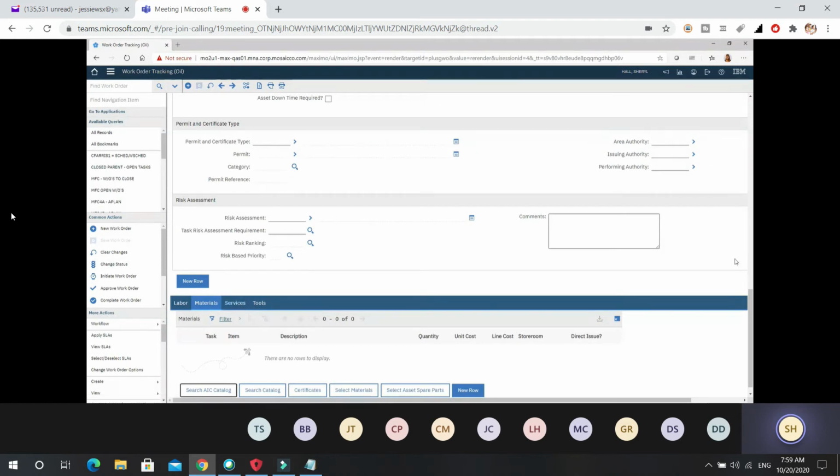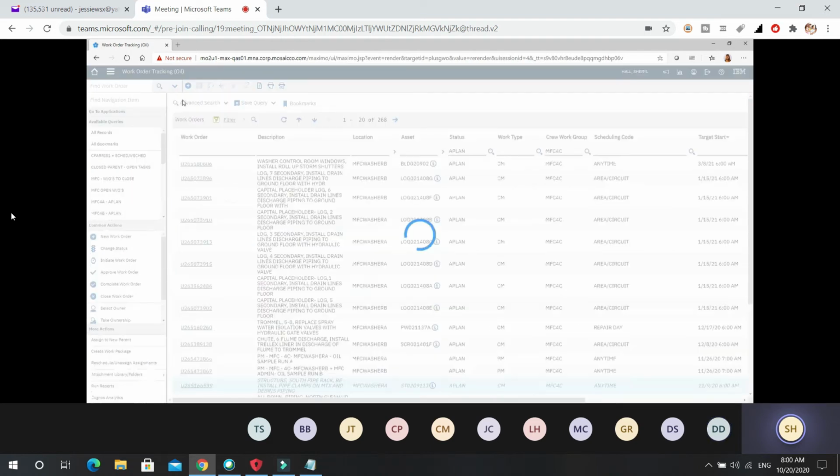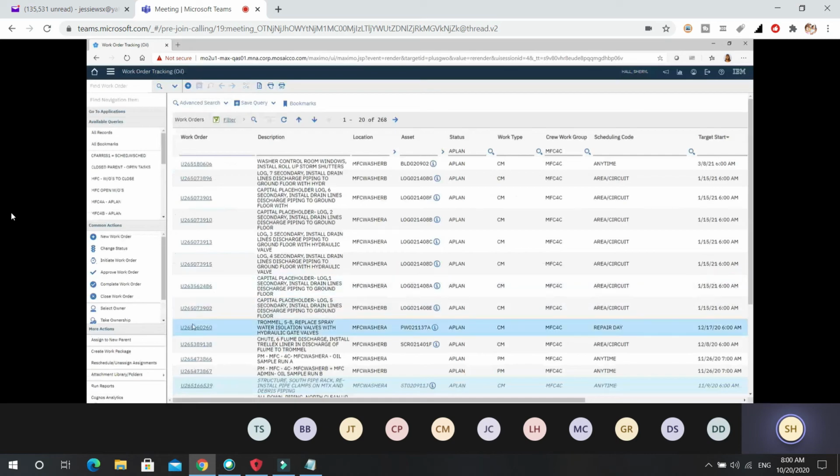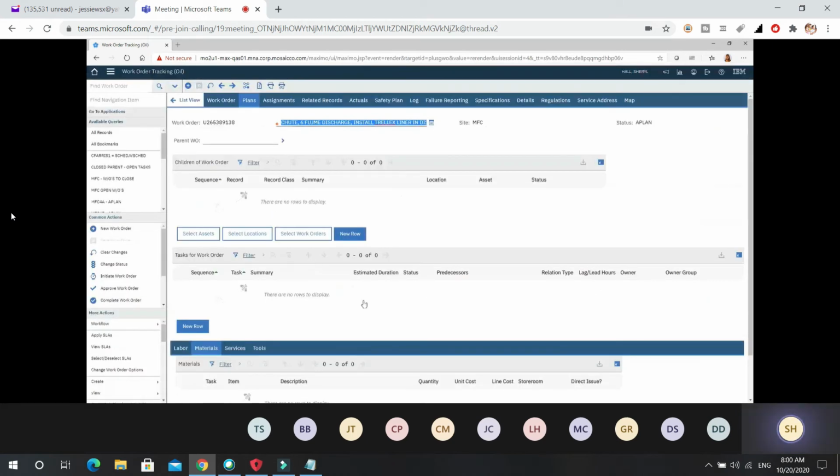But there's also, for me, I'm just going to say this, and I am not going to move this work order any farther forward. I'm going to go back to the list, and I'm going to pick another work order. And this time, rather than put a job plan on it, I'm going to create the job plan.